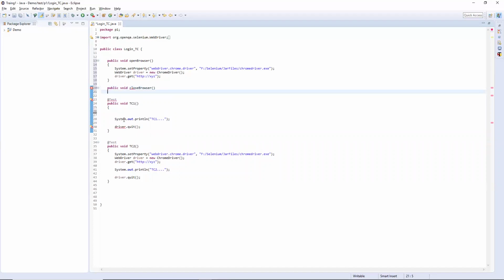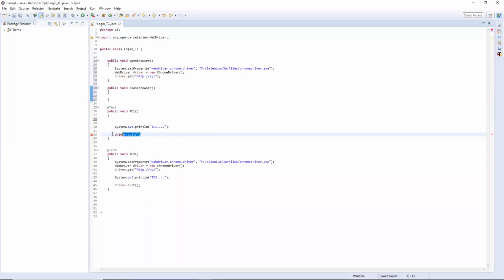And closing this browser, I will move there. Okay. So I'm getting an error here because the driver scope, I have kept it as local. So I'll make it global now. Okay, no error here. So now either I can call these functions here, open browser and close browser.